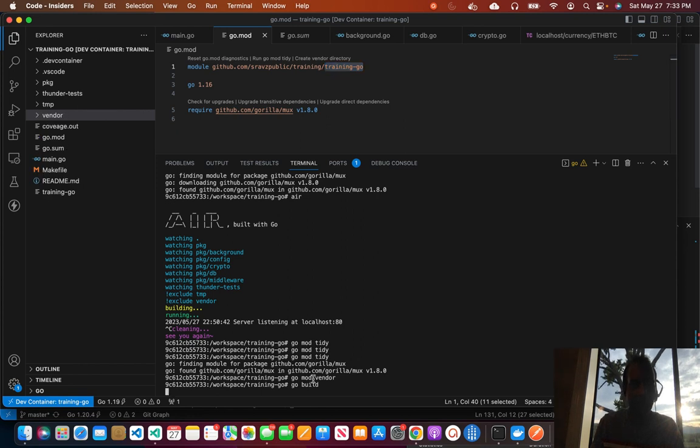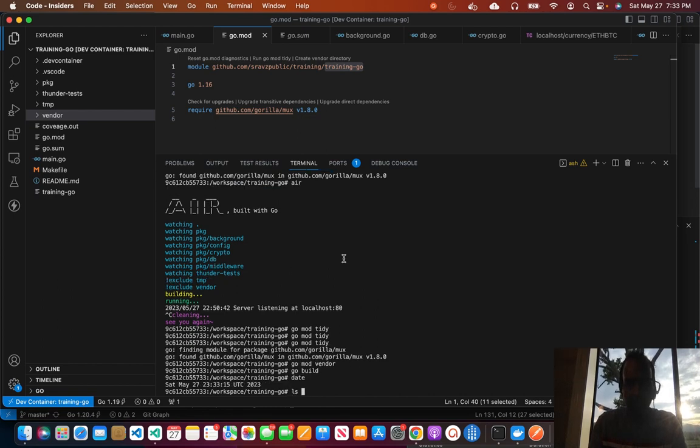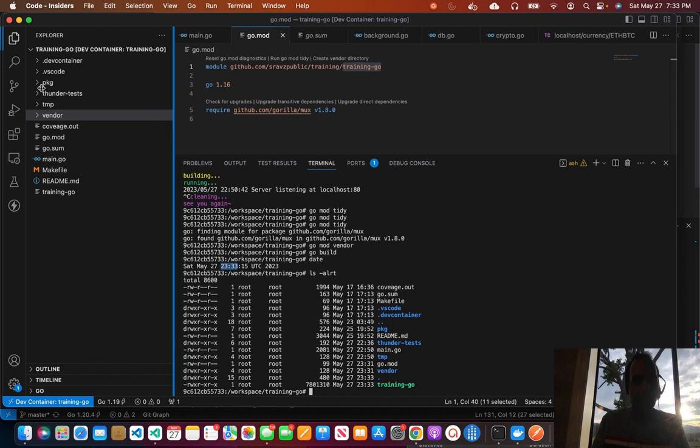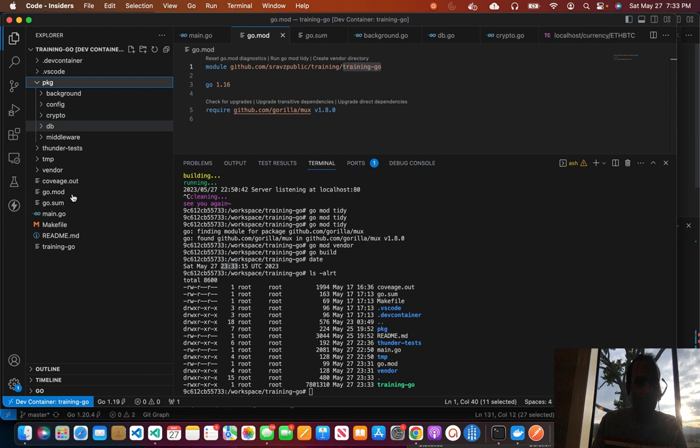So it builds and it will create training-go. If I do ls -lalt, it has just created the executable. That is how we create the executable. Now, there's another directory called packages, which will have all our packages. The main.go file is our main package, where we have the main function.